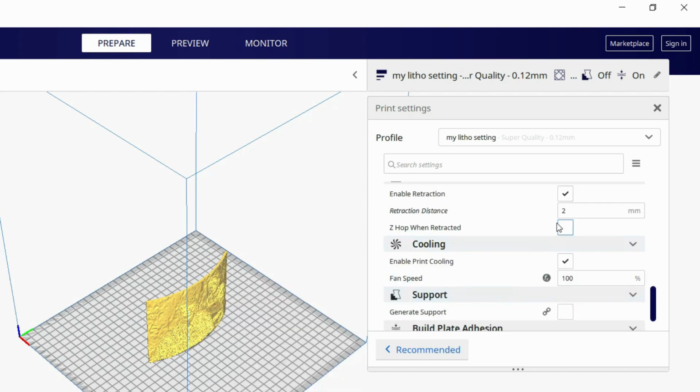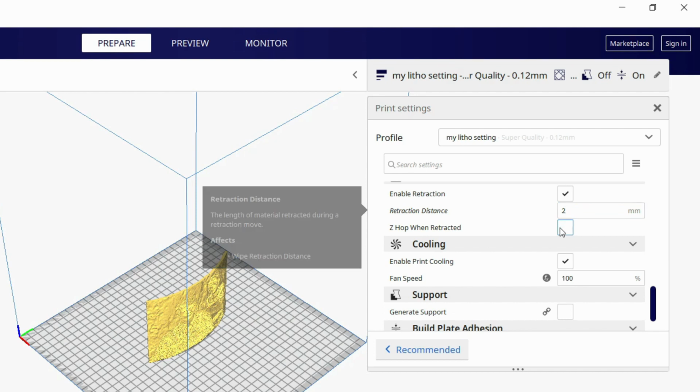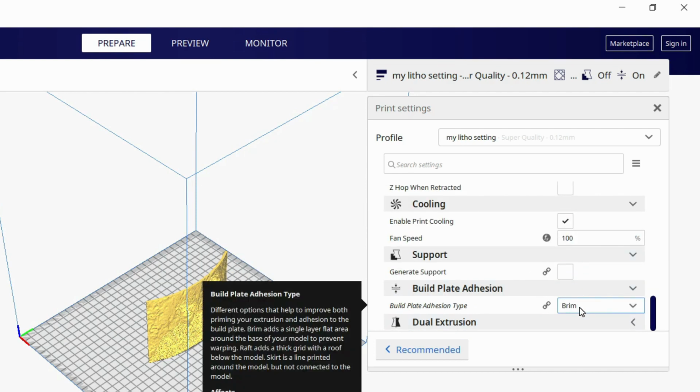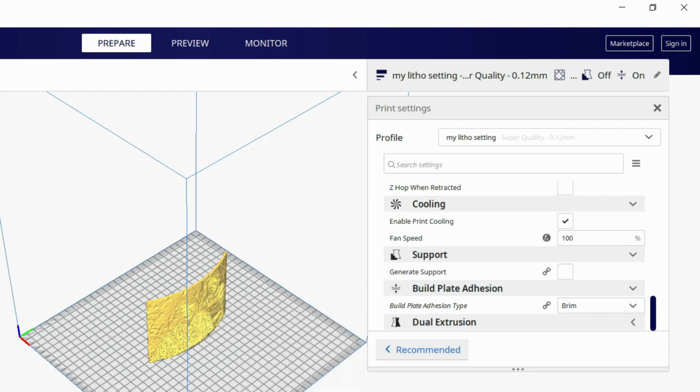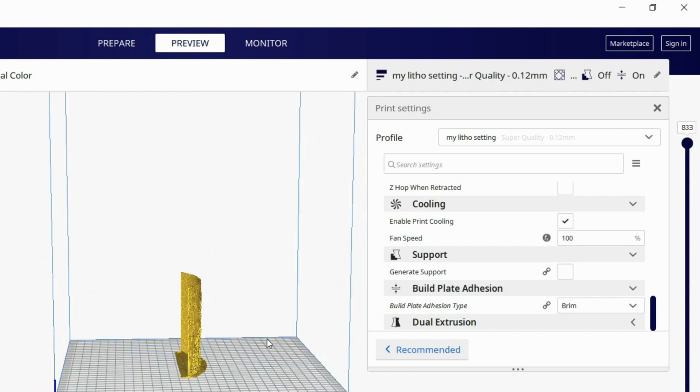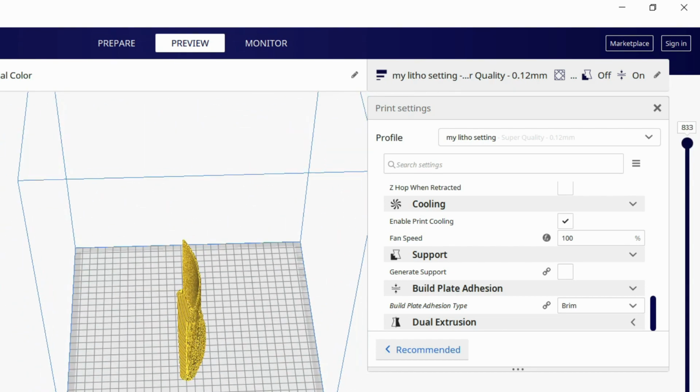Now the rest of the settings, I have a 2 on my retraction because of my Micro Swiss, and you'll want to use a brim or even a raft to make sure that this thing is very steady. Once you got everything set up the way you like, go ahead and send it to your printer, and let's see what it looks like.